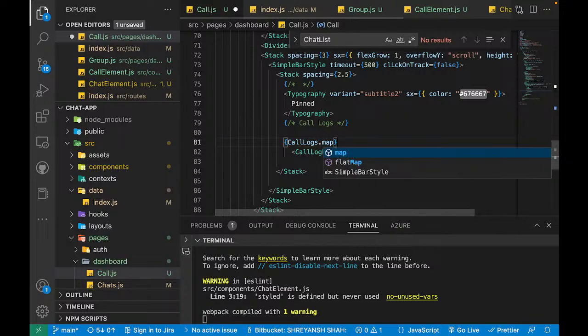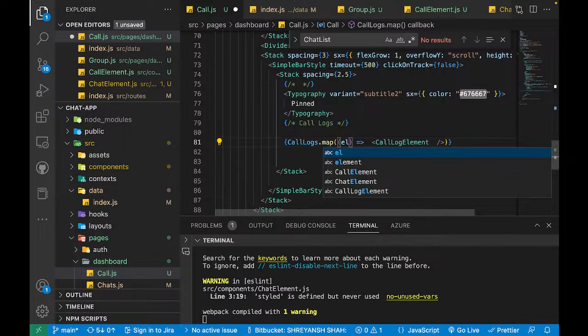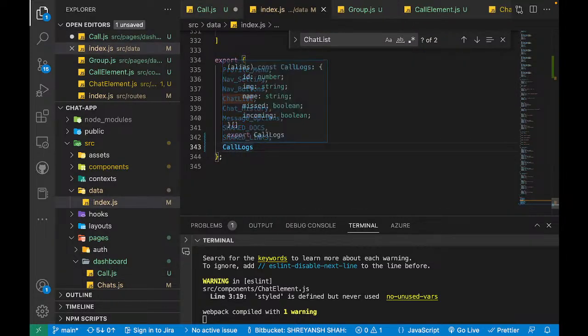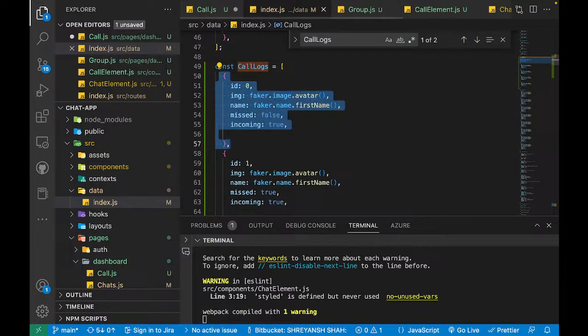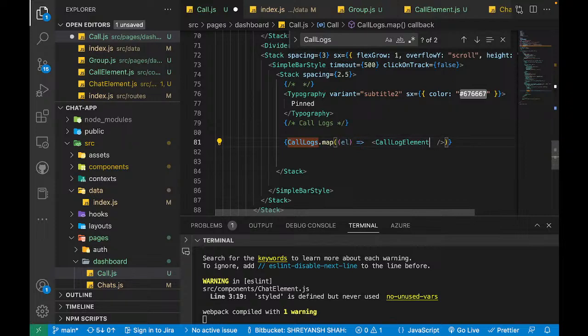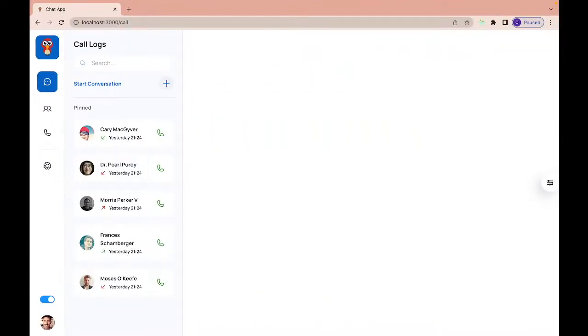Okay, now we are just going to map over it, and we'll be returning this call log element. Let's actually get all of the properties like what we defined here inside each child. These will be received as element in this callback, and we can just pass them as props by destructuring them here. Now after we have done this, you can see that these values are random, like this incoming and outgoing call as we defined.